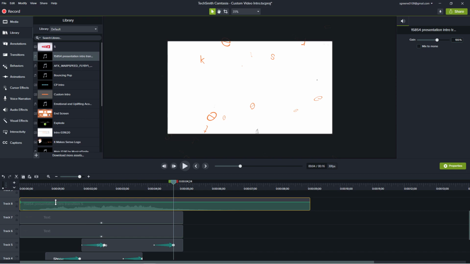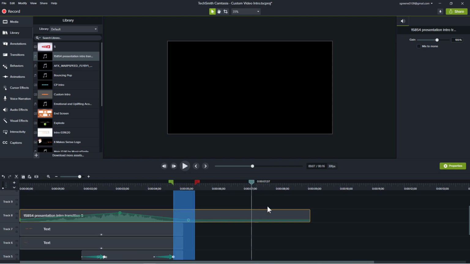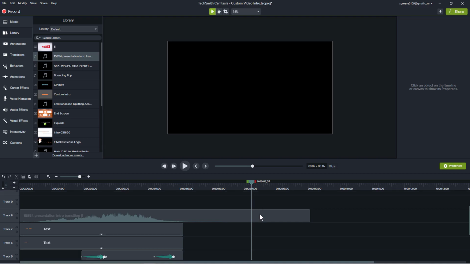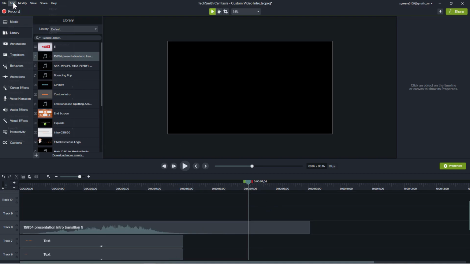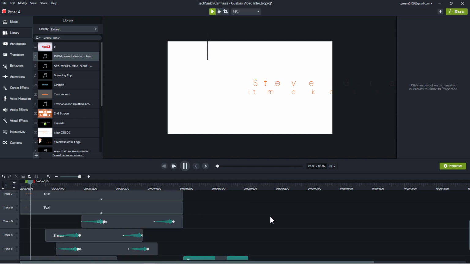I don't want that. So what I'm going to do is drag this down, double click on this, and then double click on this, drag it down, and then make sure that I trim this because it's too long. Come over here, split, and then just delete this. So let's see how this looks. Play it from the beginning.